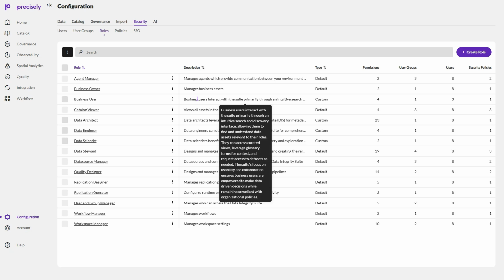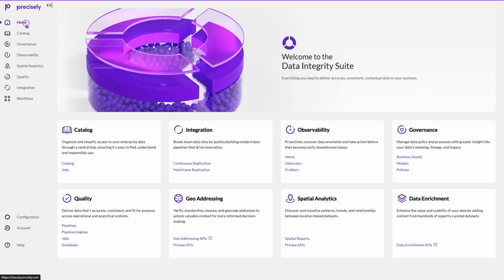Business users interact with the suite primarily through an intuitive search and discovery interface, allowing them to find and understand data assets relevant to their roles. They can access curated views, leverage glossary terms for context, and request access to datasets as needed. The suite's focus on usability and collaboration ensures business users are empowered to make data-driven decisions while remaining compliant with organizational policies. So great, let's see how I can do just that.